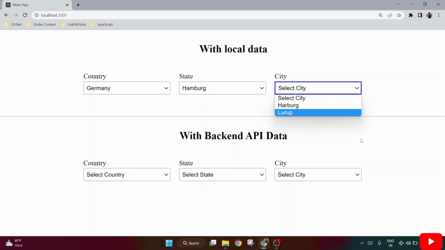Also, you will learn a lot about the useEffect hook, because to fetch data on first render we are going to use the useEffect hook. Also, whenever the selected country gets changed, we need to update that in the second dropdown. For that also we are using useEffect.